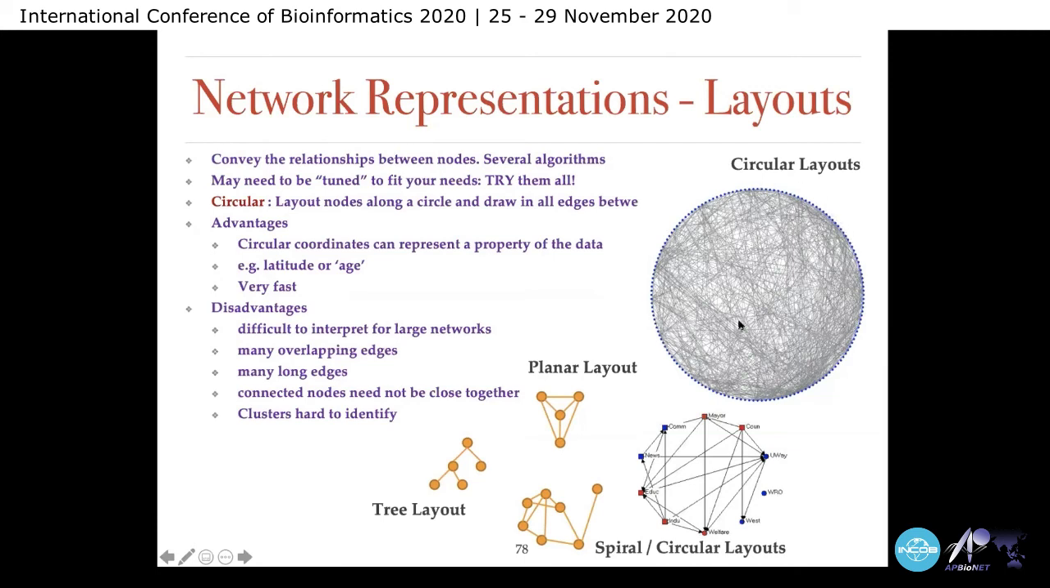The best advantage of circular layout is it's immediate, it's quick, it's the fastest of all layouts. But there are many disadvantages to circular layouts.